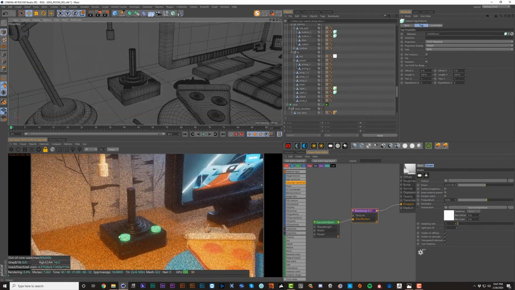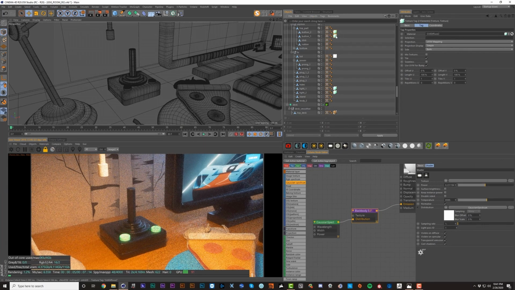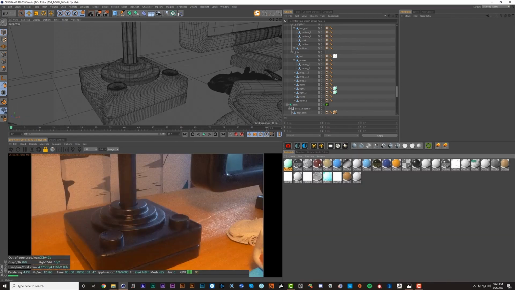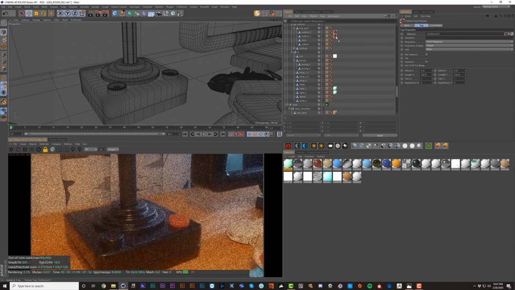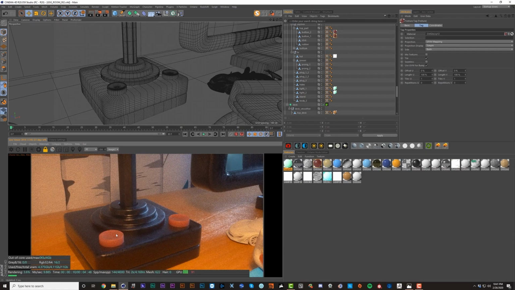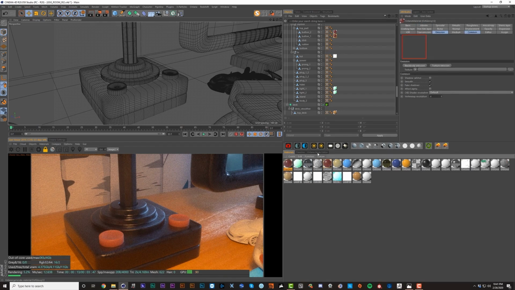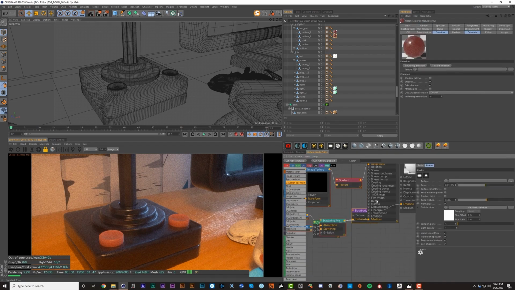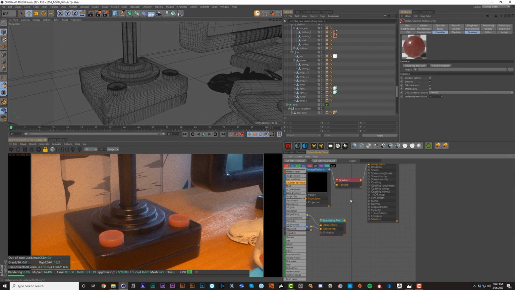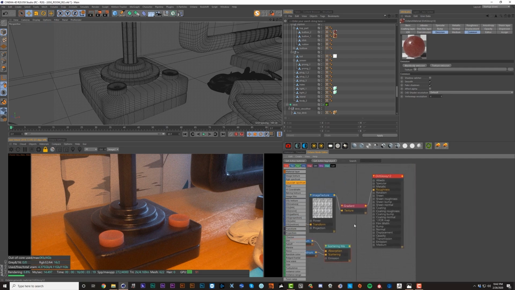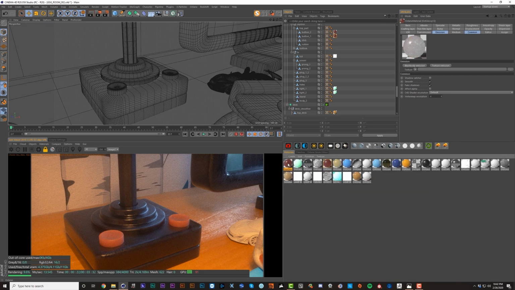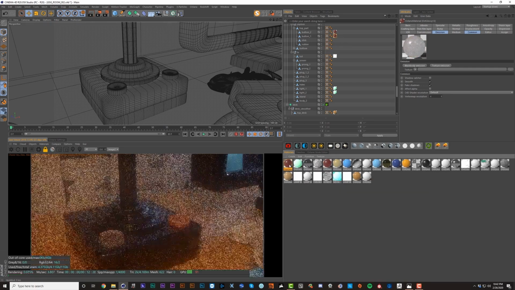Oh, and actually this is the joystick here. So we don't actually want those buttons to be like that. So let's get rid of those. And here we could just pop our red plastic onto these buttons. And that's looking kind of nice, but there's actually too much subsurface scattering. So let's just duplicate this texture here and get our active material and disconnect the subsurface scattering. And let's replace these two here.